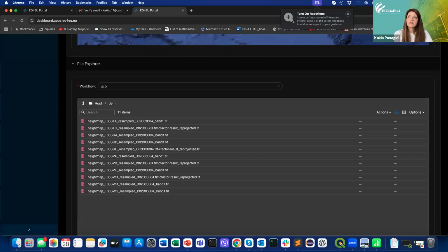The next thing is to edit the bounded box. Another thing is that if you have downloaded your own data, you can upload your own data. So we're having multiple ways to arrive at the same path.